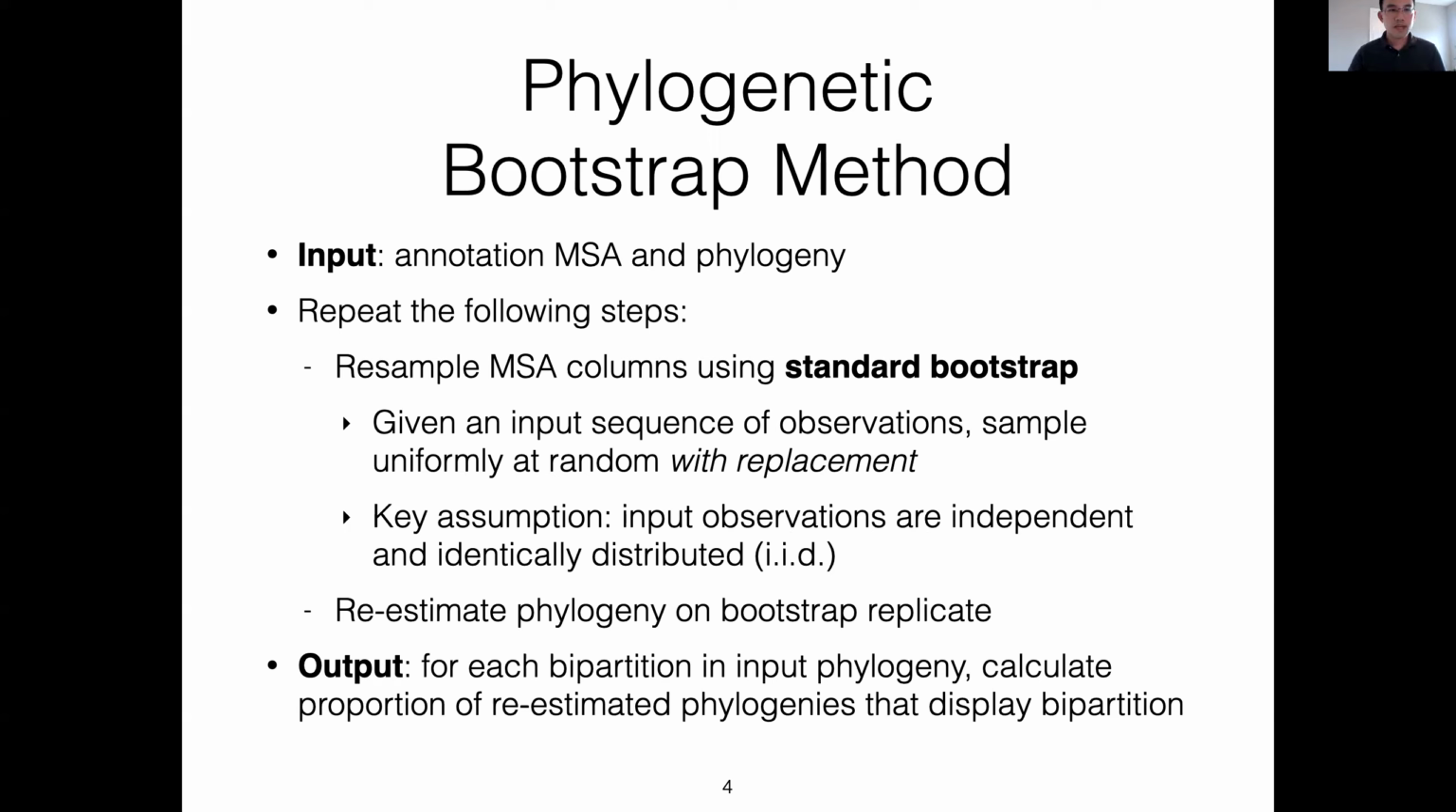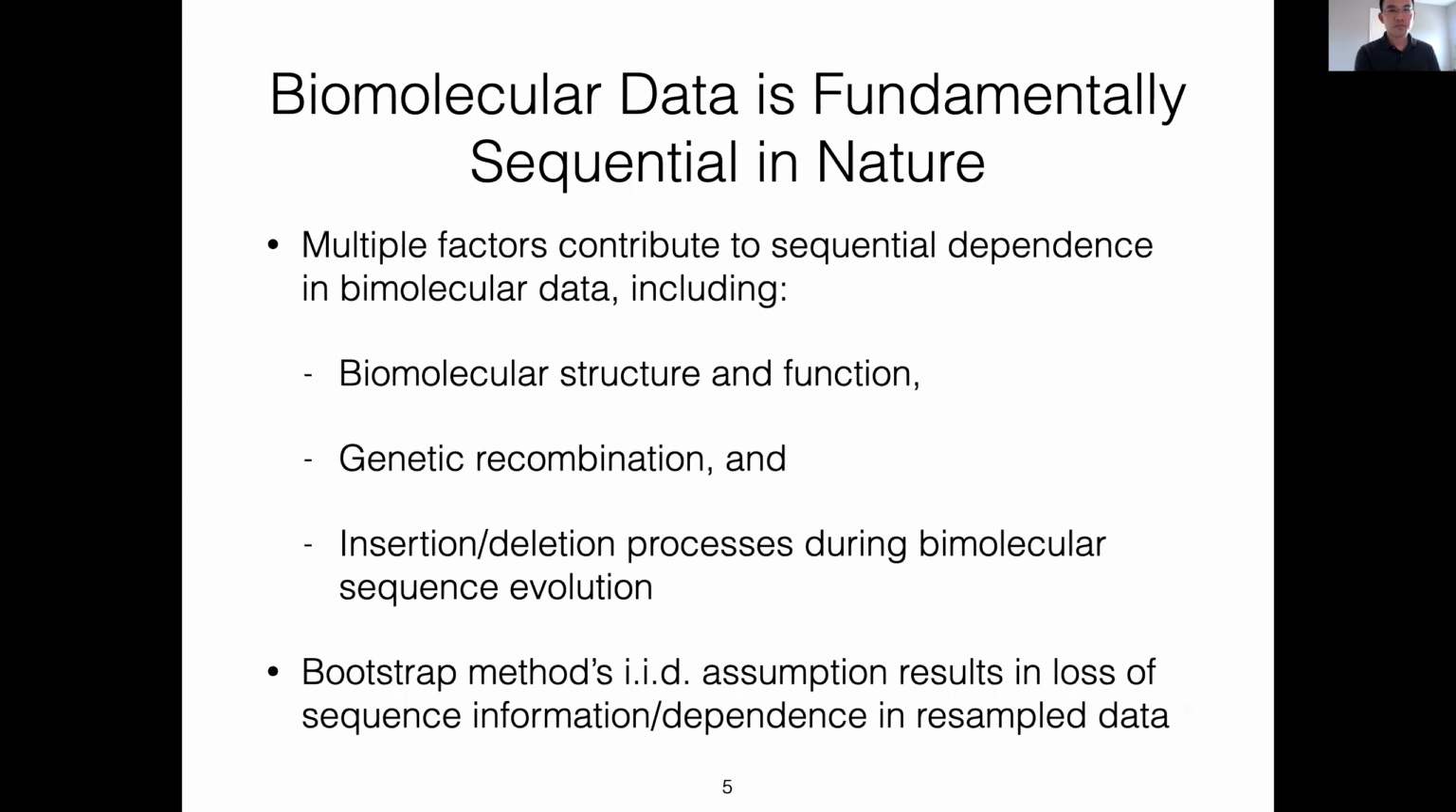So long as you can make that assumption and perform your resampling, on each resampled data set, you re-estimate your phylogeny using your phylogenetic estimation method. And then you repeat this enough. Finally, you compare the re-estimated trees versus your annotation tree and report the support for each bipartition in your annotation phylogeny. You calculate the proportion of the re-estimated trees that actually display that bipartition.